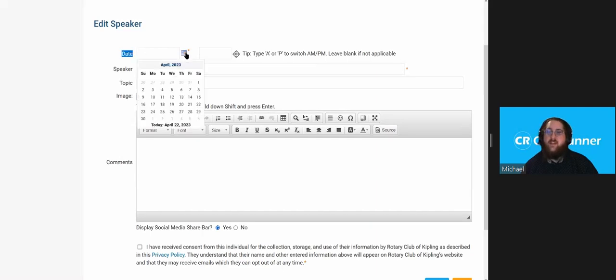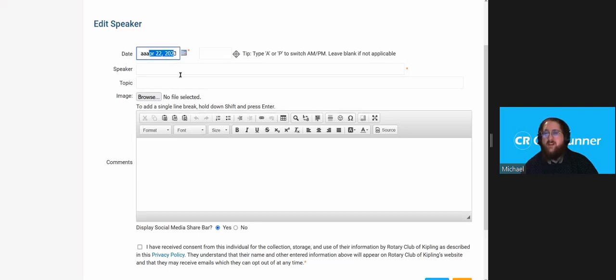So we can enter in the date by clicking on this little calendar icon. And we can go ahead and select the date that they will be presenting. So let's say that they're presenting today, April 22nd. Oh, sorry, I accidentally held down my keyboard there, so I messed it up a little bit. So we add the date here.